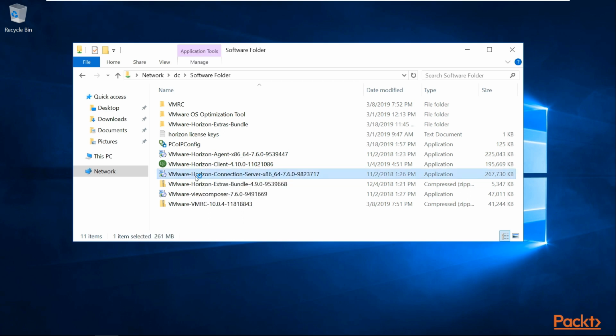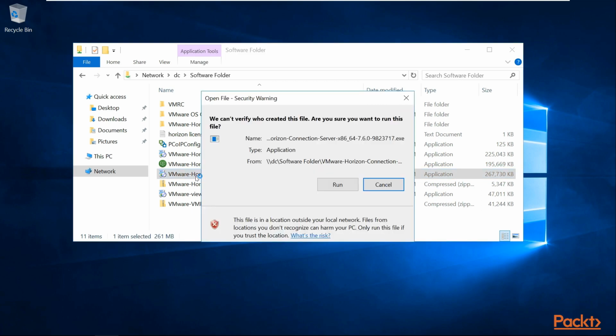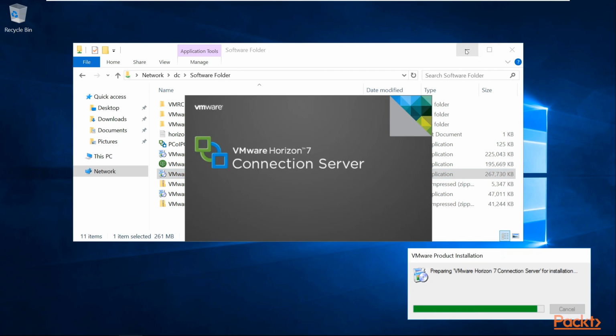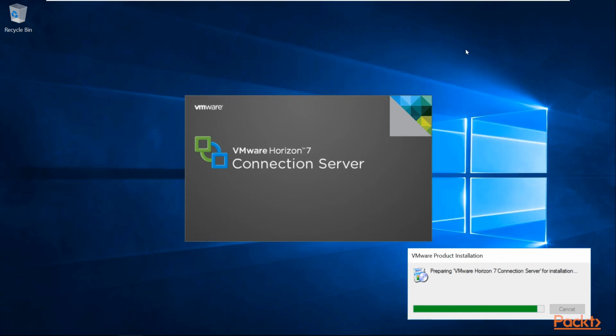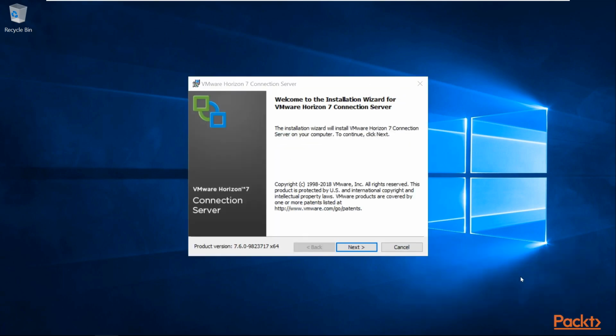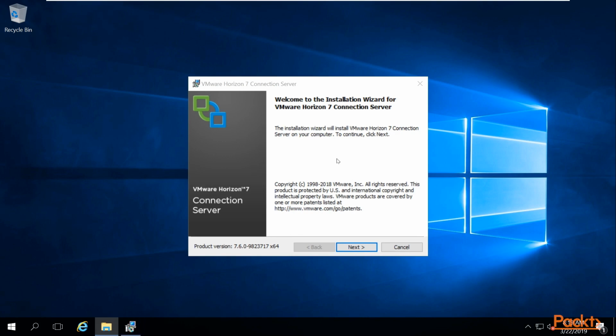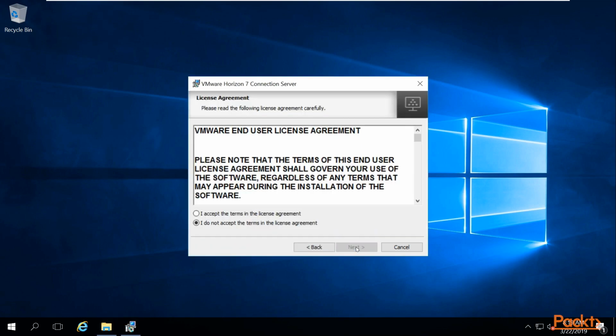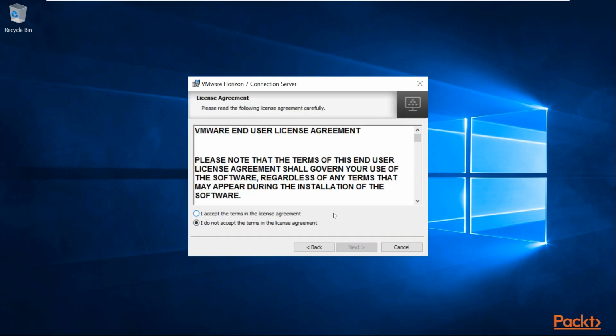So we double click to launch the installer application. Then we see the open file security warning. We just click run, and minimize the Windows Explorer. And now you can see we are preparing the VMware Horizon 7 connection server for installation, our first connection server. So here we see the welcome to the installation wizard for VMware Horizon 7 connection server. So here we click next, and the first screen we see is our license agreement.